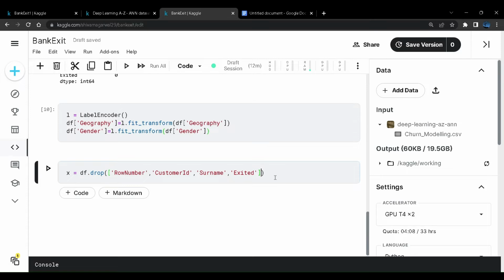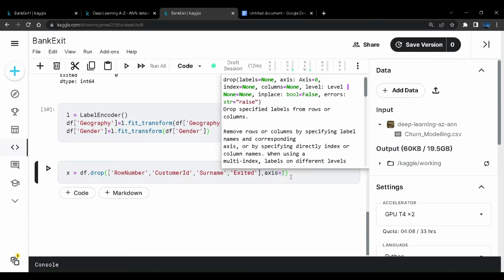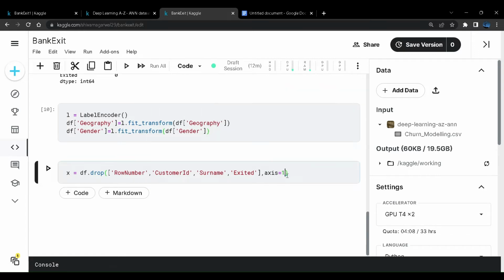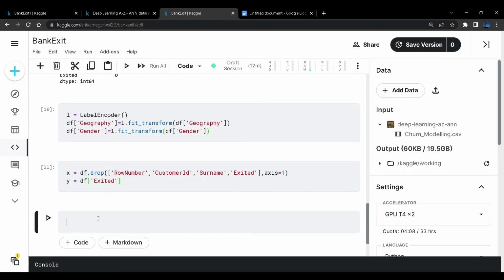And we have to specify the axis along which these columns will be dropped. The axis will be vertical, and vertical is specified by 1. So along the axis of columns, I have to drop all these things and store the rest of the data inside X. That is the meaning of this line. Next, in our Y, what I want is just one column, that is the exited column. So I'll say df of exited. Right, so this will divide our data into X and Y. That is executed.